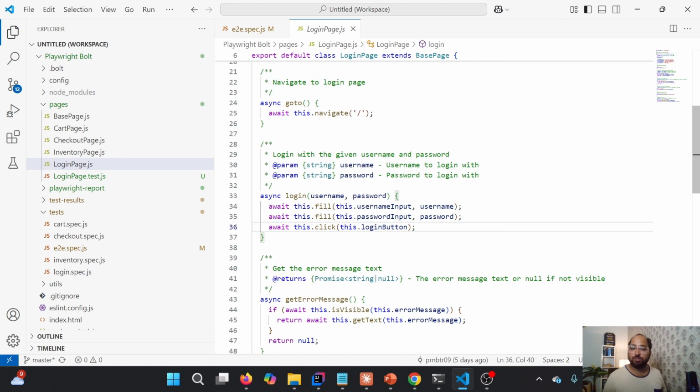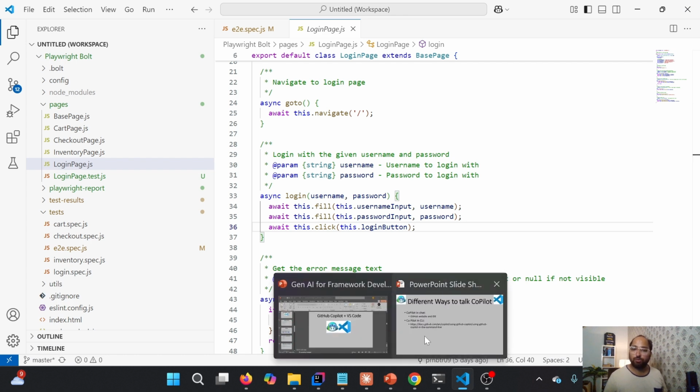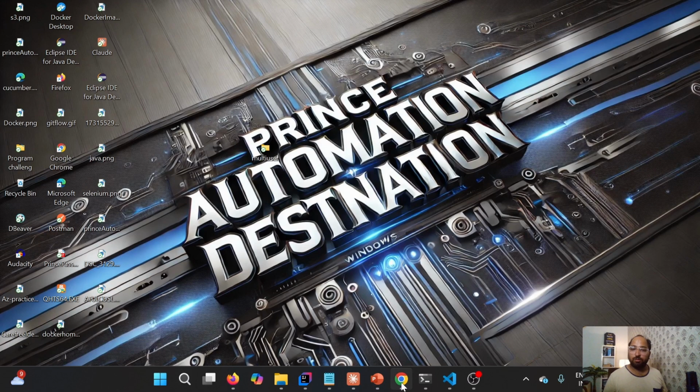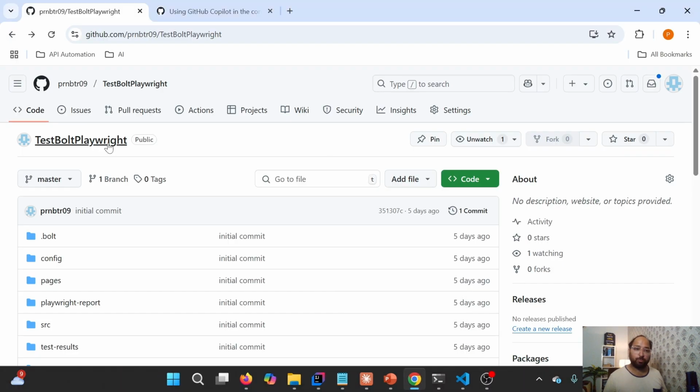Now we have discussed talking to GitHub Copilot with the IDE, that is Visual Studio Code. Now let us go back to the slides and discuss another feature of talking to Copilot with the help of the GitHub website. So let me navigate here. So this is GitHub Copilot.